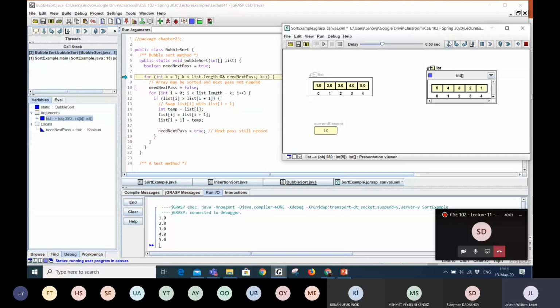We're going to look at this, and we're going to say, all right, need next pass right now. It's false because we haven't made any swaps yet. Okay. Is list sub I, what is I? I is 0. Is the list at I greater than the list at I plus 1? Is 5 greater than 4? Yeah, so we're going to swap them. All right, so we swap them out. And we do need a next pass.